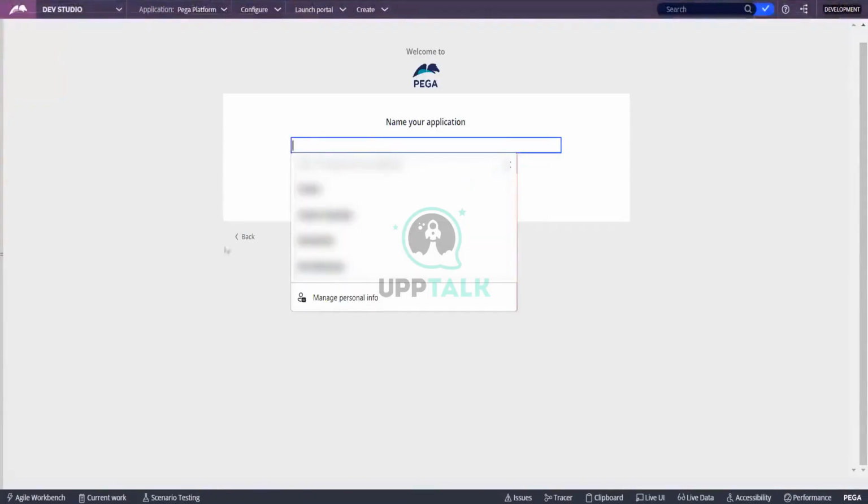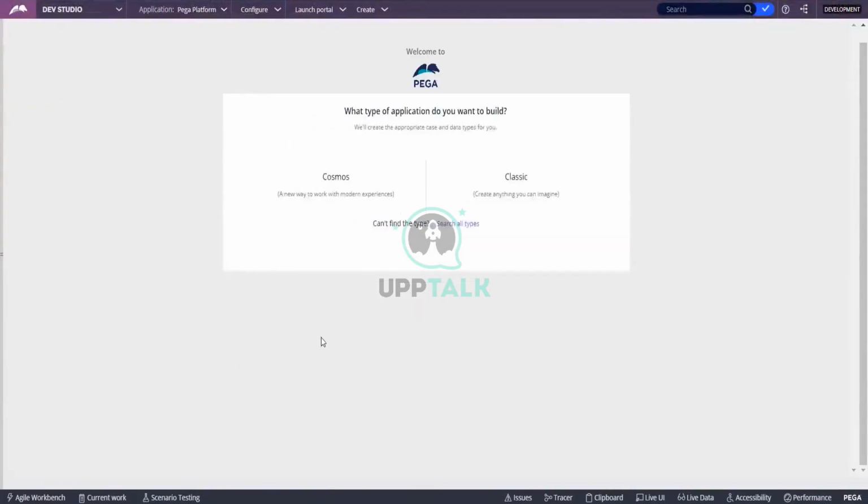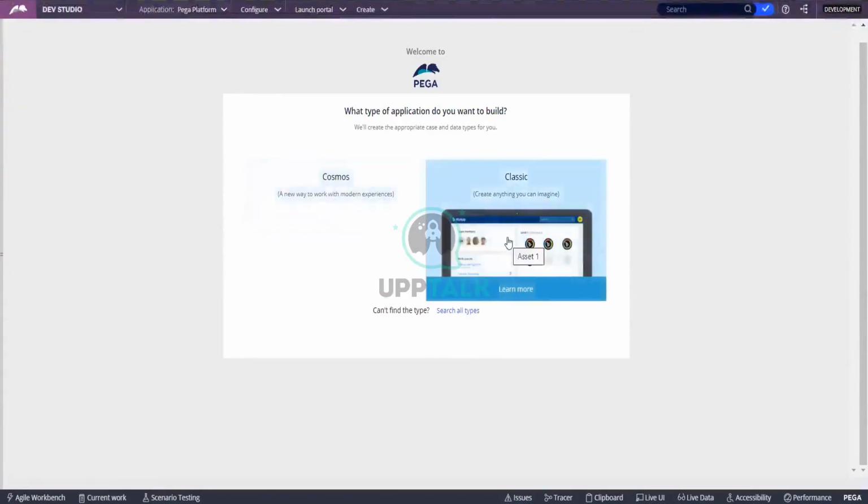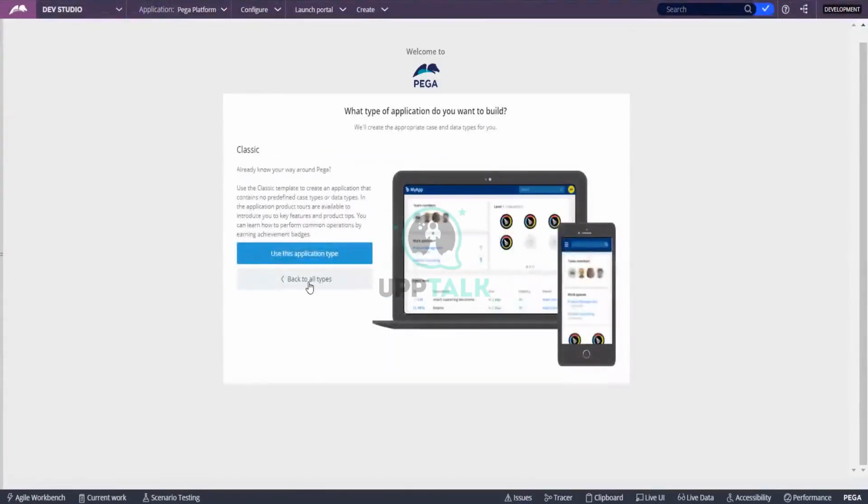Can you click on backwards? Select Classic. Use a Classic template to create an application that contains no predefined case steps or data types in the application. Products and tools are available in this. Click on Use this.